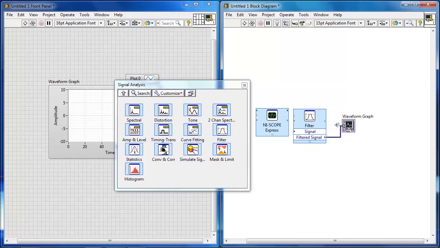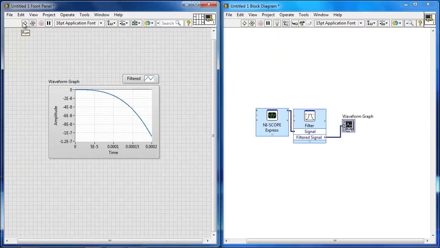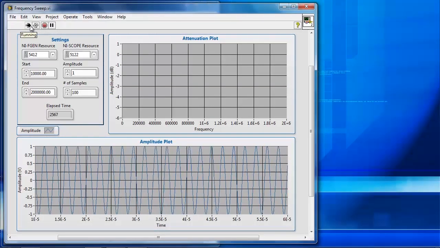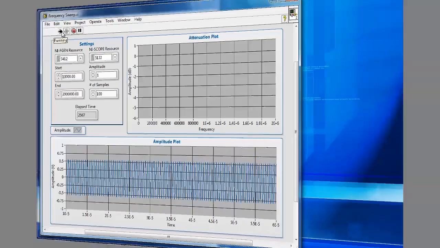Pairing LabVIEW with reconfigurable PXI hardware allows you to easily synchronize multiple devices and select from more than 850 built-in math and signal processing functions to perform tests such as a frequency sweep on an inline low-pass filter.